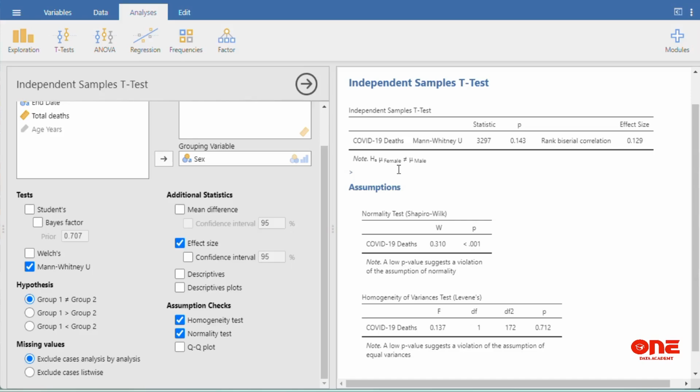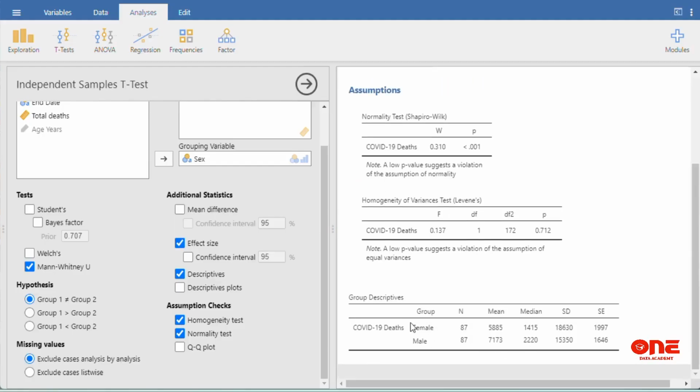So that is how to perform an independent sample t-test. You can also click on Descriptives. This will give you the summary of the data set. So here you have it: the number of entries, the mean, the median, the standard deviation, and the standard error. You can do it separately by performing descriptive statistics, or you can also do it here just to get the summary of your data set.